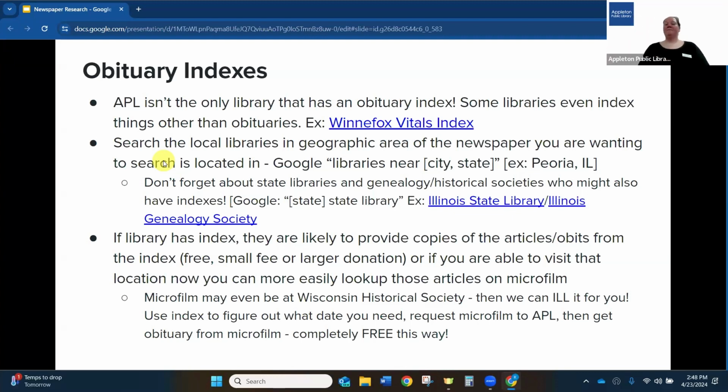Of course, if you're able to visit that location, you can look them up and pay to print them, or save them to a USB, or email them to yourself through the microfilm as well. You bring a USB into the Appleton Public Library. Does it have to be checked for viruses?